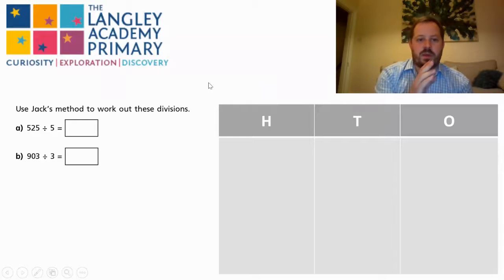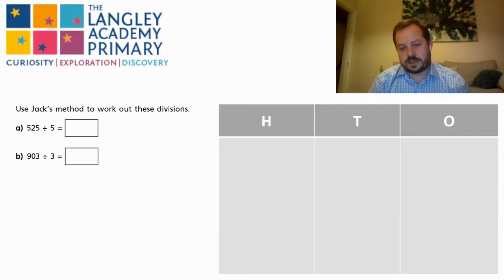So here are 2 more questions. I've got my place value grid here. I'm not going to divide it for you. Have a go at these 2 questions, and then I'll show you how it would work on our place value grid. Have a go now. Pause now.